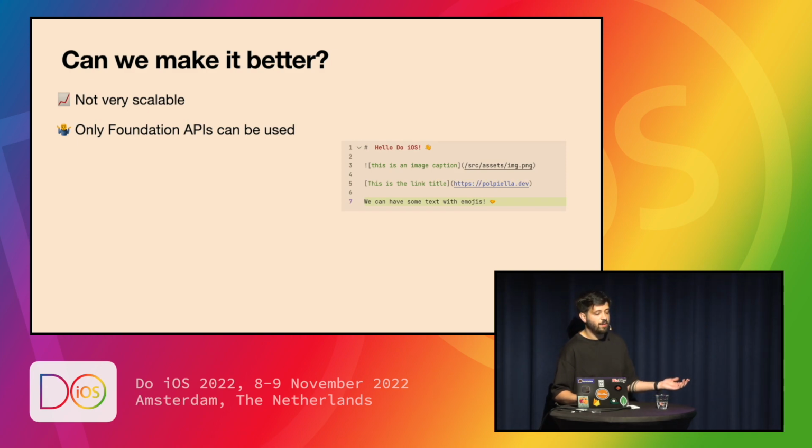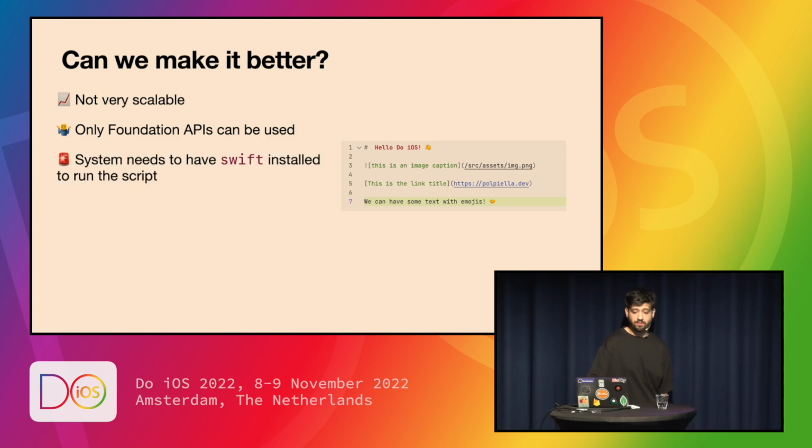Only Foundation APIs can be used. There are hacks and third-party things that you can do to get third-party libraries to work in scripts, but if you want pure Swift scripts, only Foundation APIs can actually be used. And you can see there that there are images and links, and I didn't really want to count the URLs towards the word count because they're not really shown to the user. The user doesn't really read those URLs. So I wanted to use Swift Markdown from Apple, the Swift package, and bring it in and do some modifications. Another disadvantage is the system needs to have Swift installed to run the script, which is unfortunate.